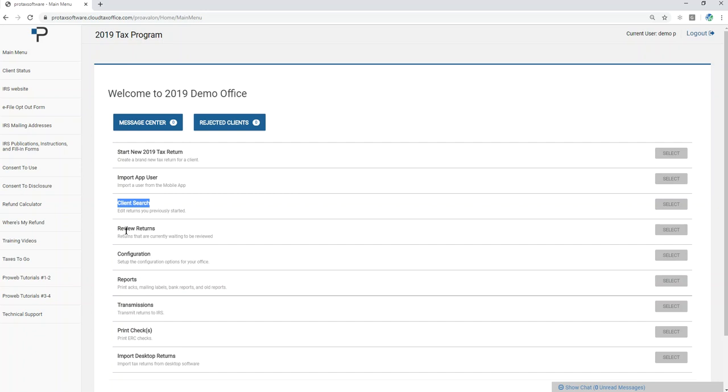All right, reviewing returns. This is for individuals in your office who are responsible for review decisions. And just a quick caveat, depending on your security permissions, you may or may not see these items. If you're not a manager, you're not going to touch configuration and transmissions and the other stuff. So you may just see start tax return and client search, which is perfect because why would you want to see a bunch of other junk that's not relevant to you?